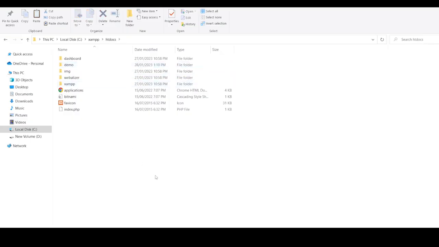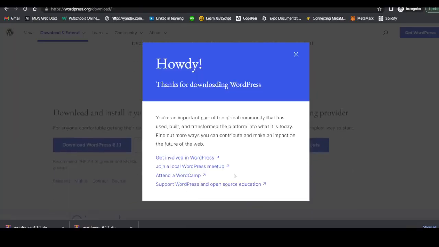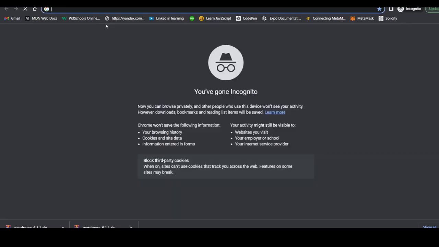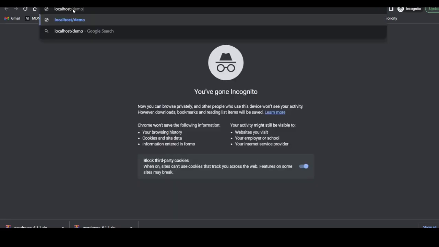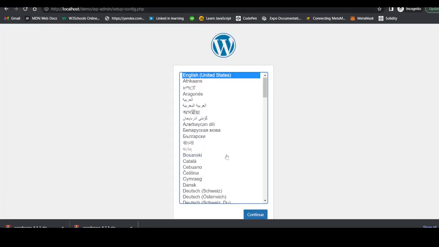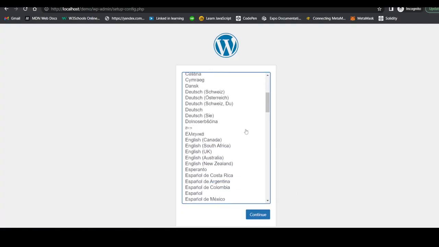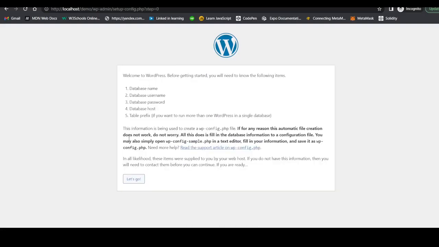Then go to your browser, and on the address bar, I will type localhost/demo. Depending on how you named yours, you'll write that name there, and then you press enter. Now you'll have this setup window for WordPress showing up. So we start to set up WordPress manually on our local machine. The first thing is to choose the language. In my case, I'll choose English.